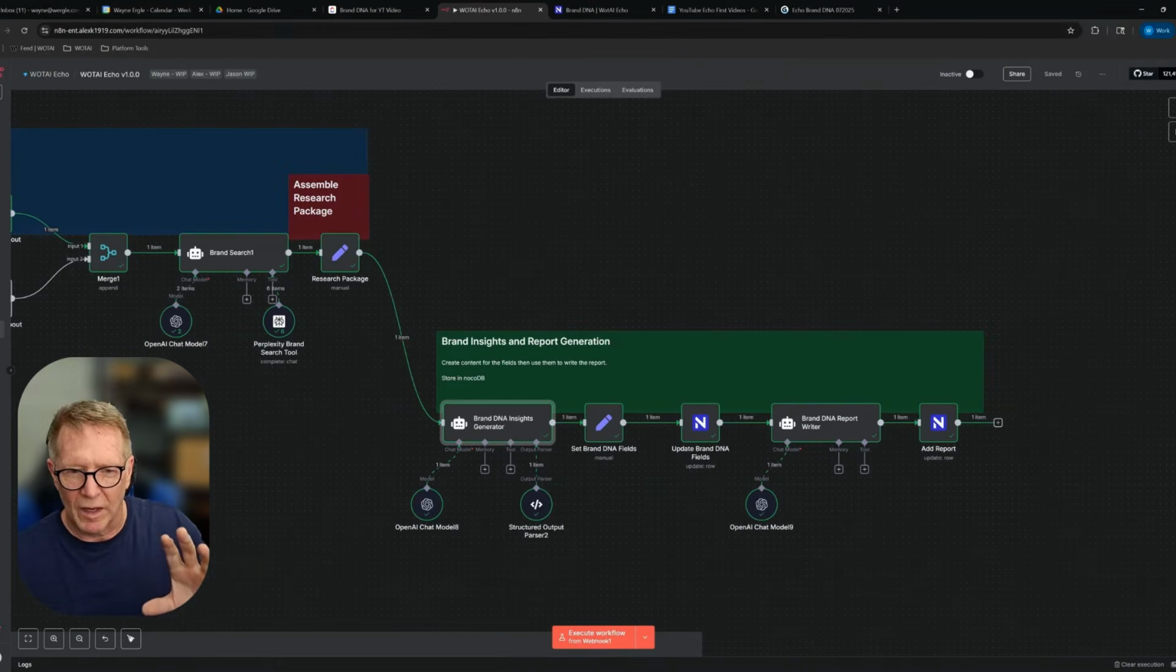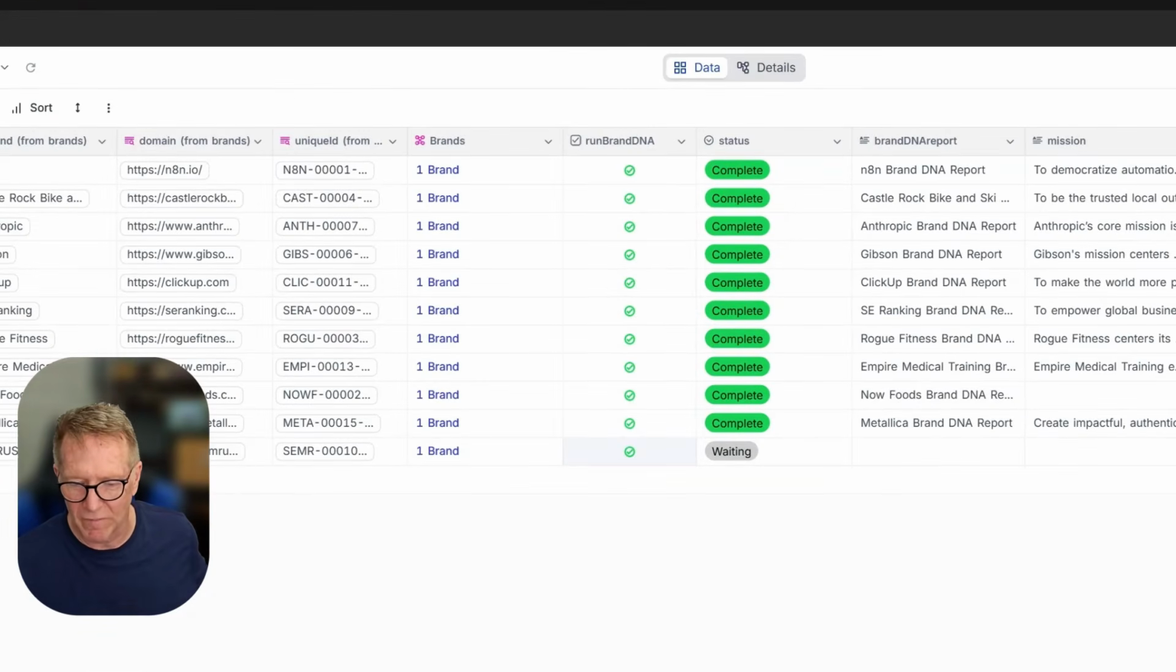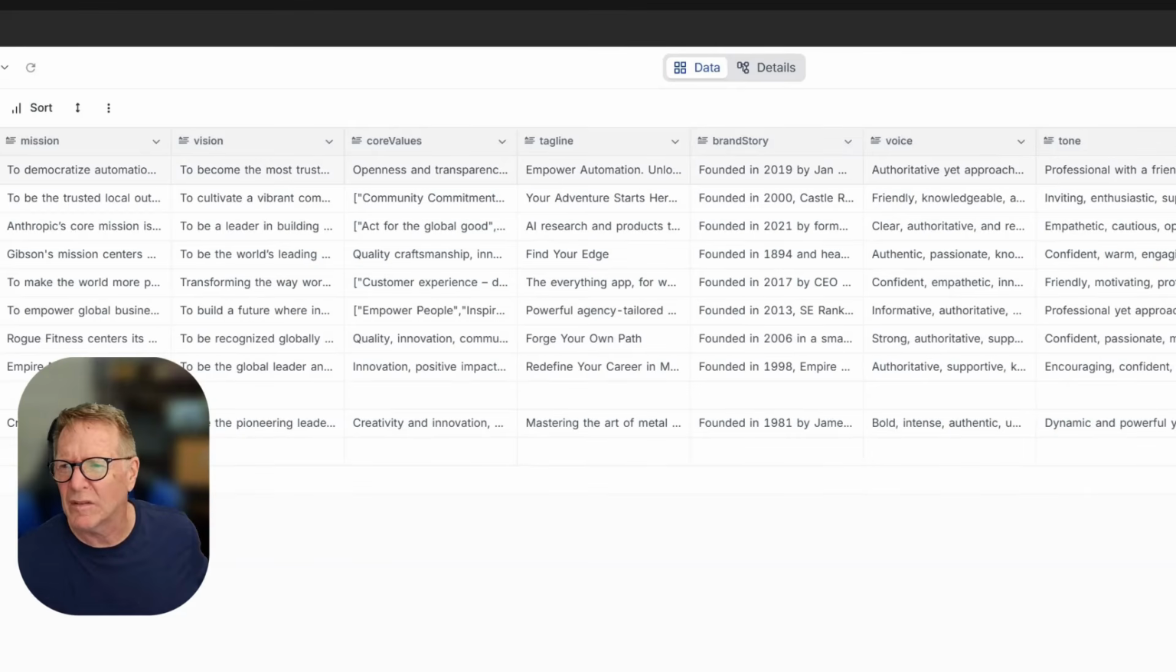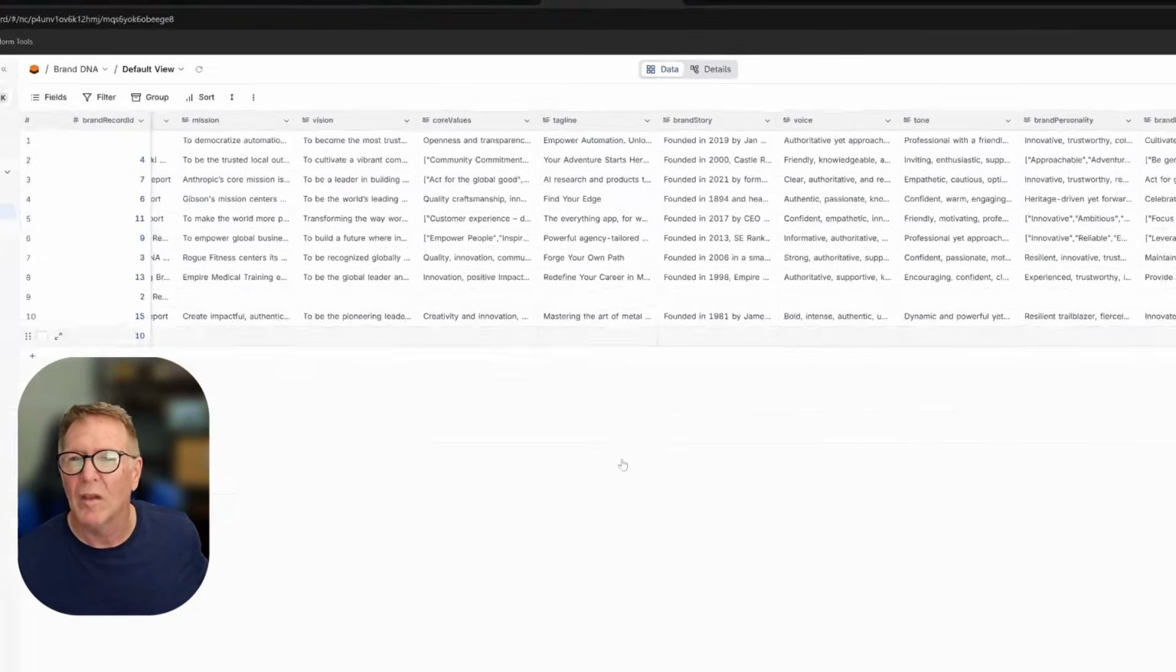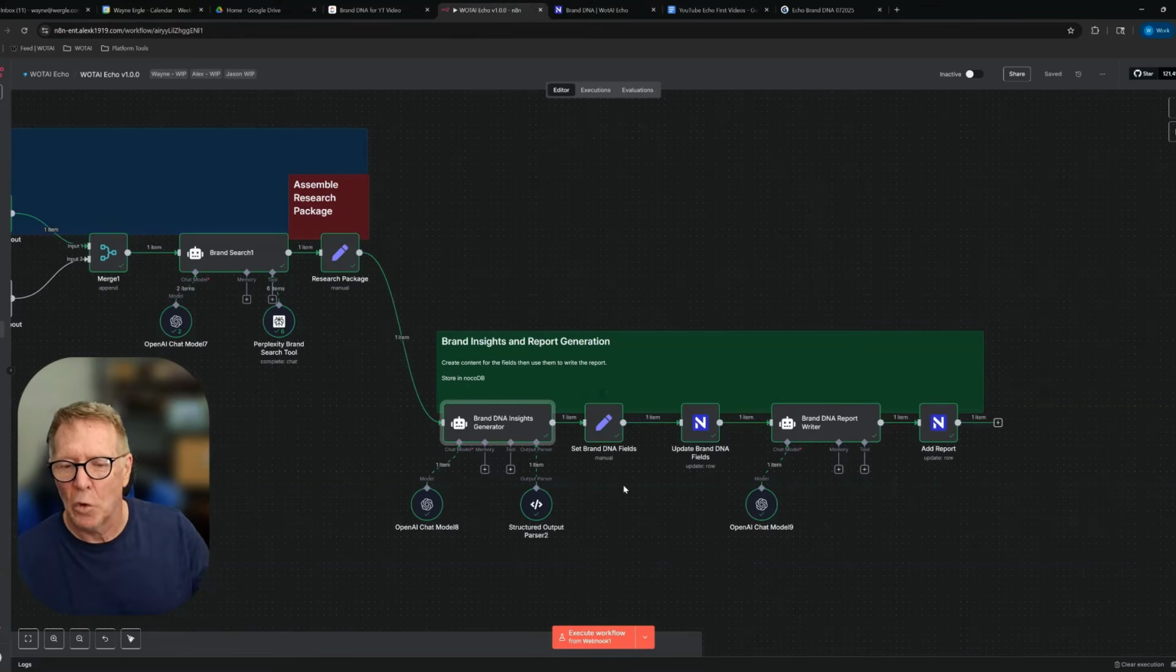Okay, so again, let's recap this. We've got the home page content, about page content if we can get it. We've got the brand search content. We're going to take all of that, clean it up, and put it into this brand insights generator, and it's going to generate all of those fields. And as a reminder, it's these fields. It's all of these things. Brand do, brand don't, all of it. That is sent to the brand DNA table.